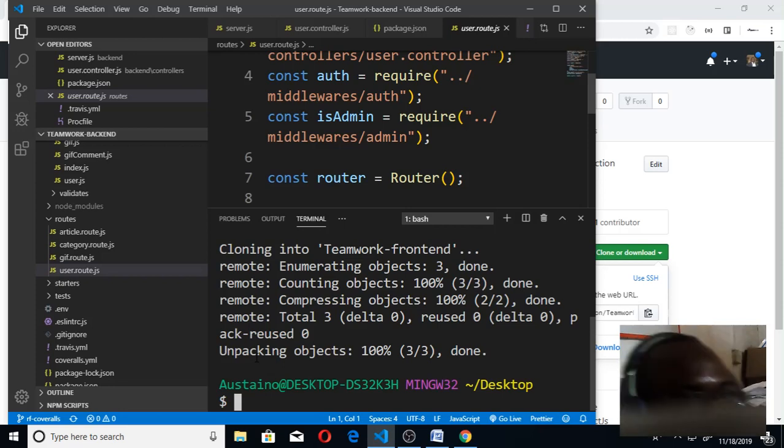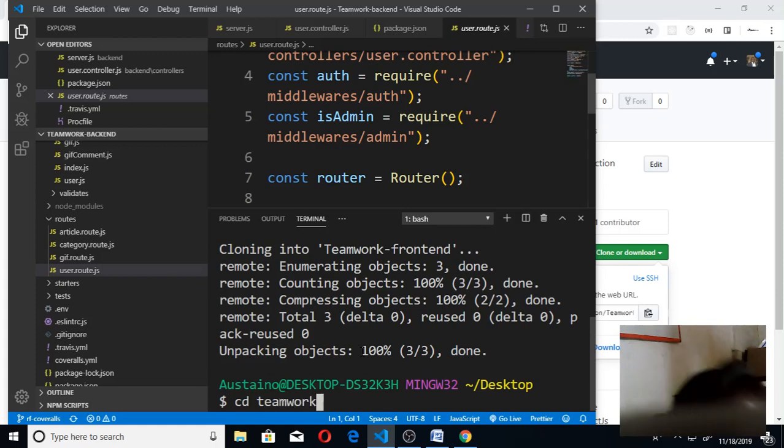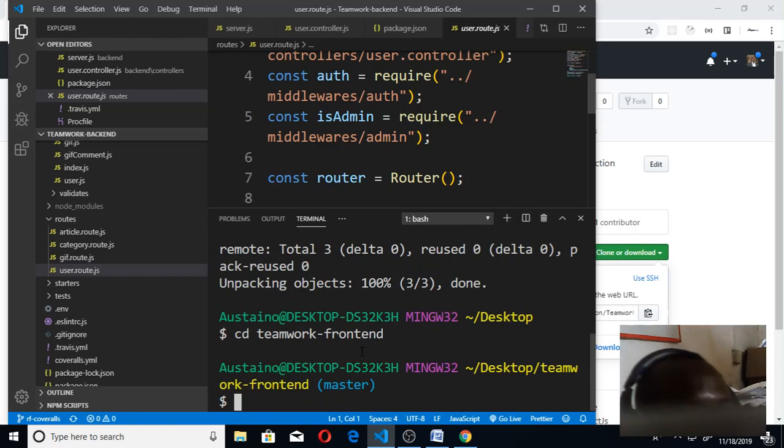Okay, so it's already cloned. Since it's cloned, now I can simply cd into my front end. You can see the name, Teamwork front end, and since I'm already on the desktop, I can simply say cd Teamwork front end. So that's the folder you see, and I'm now in the folder.